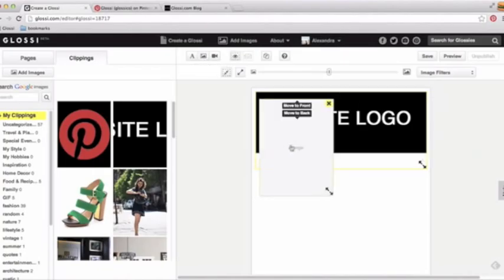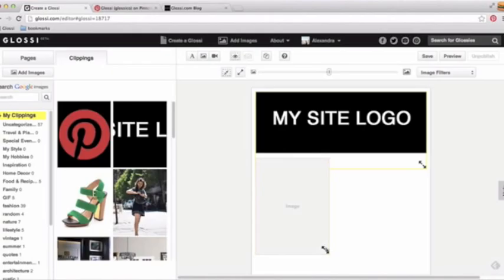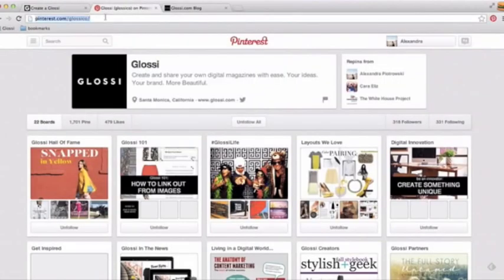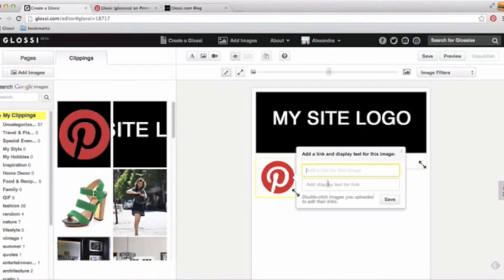Now if you want to link out to your social networks, it's the exact same thing. Go ahead and drag and drop the logo into place, and then simply copy and paste the URL that you want the social logo to link to.